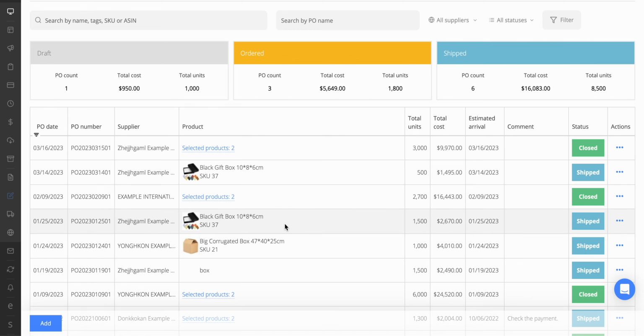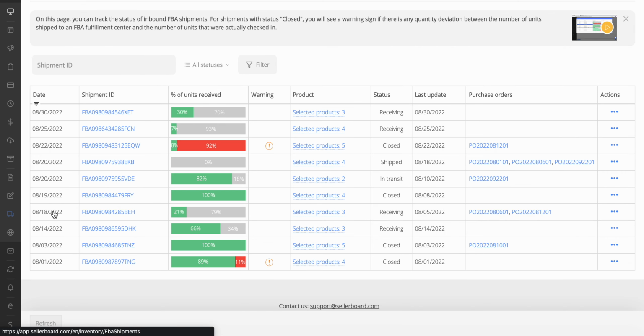So not only can we now track all this stuff, we've also got FBA shipments. I've been using this a lot, and I'm loving this part. On this page, we can now track the status of inbound FBA shipments for shipments with status closed. You will see a warning sign if there's any quantity deviations between the number of units shipped to the FBA fulfillment center and the number of units that are actually checked in.